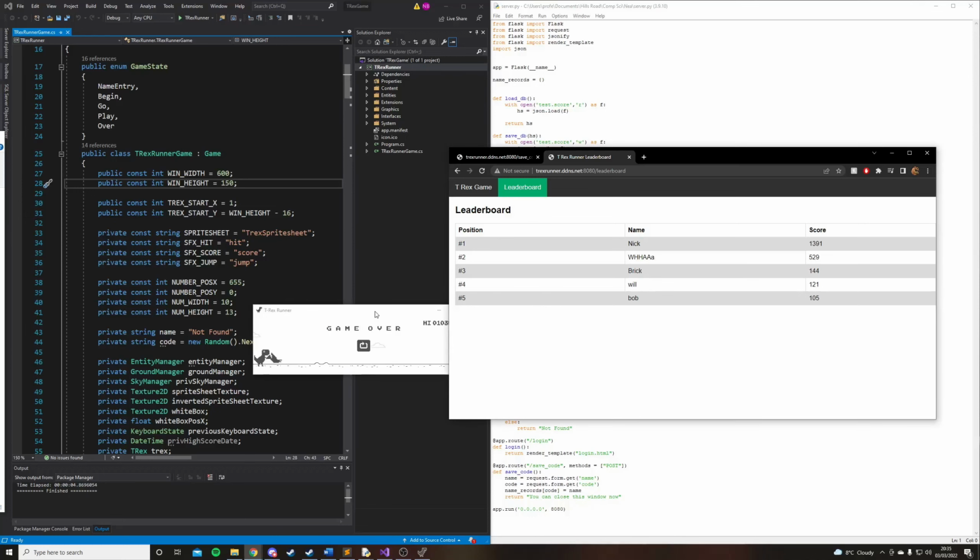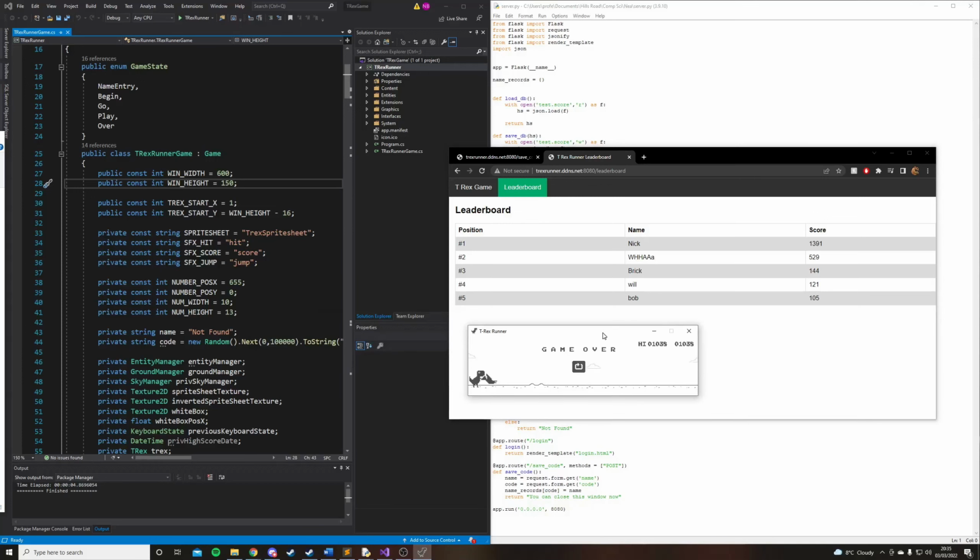The practical load testing part of the testing document shows the number of users the server can handle concurrently and how many requests they can handle as well. So that concludes the testing for the T-Rex runner game. Thank you very much.